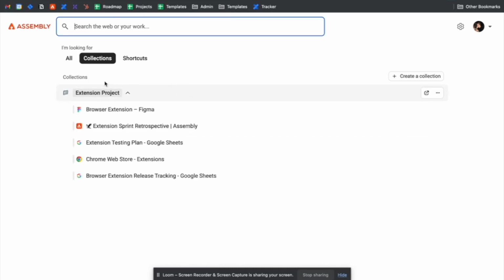You can use those collections to actually group together links by function, by team, by project, by time in the employee lifecycle. So right now we can take a quick look at the extension collection, and this lets me basically group together all of the files and all the links that are super relevant to the extension project.